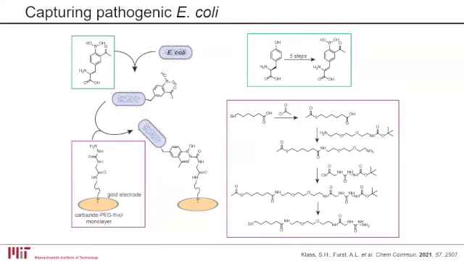Talk about how we actually capture the E. coli. The first step of this process is the synthesis of this synthetic amino acid. We can make it in 5 steps. And basically, what we want to do is have this boronic acid handle at the top. Here's the amino acid component.